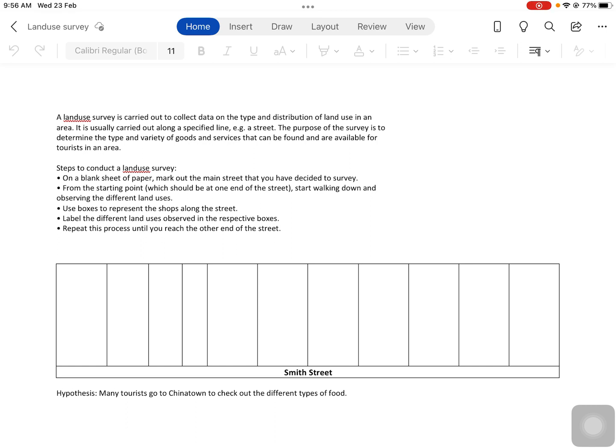Normally for a land use survey, you have to draw the different types of shops on both sides of the street. But for our geographical investigation, you just need to draw one side of the street. Over here, I have this street, Smith Street. Can anybody make a guess? Where is Smith Street? Smith Street is one of the streets in Chinatown, a popular tourist attraction in Singapore. So now let's take a walk down Smith Street virtually and see what are the shops we can spot.